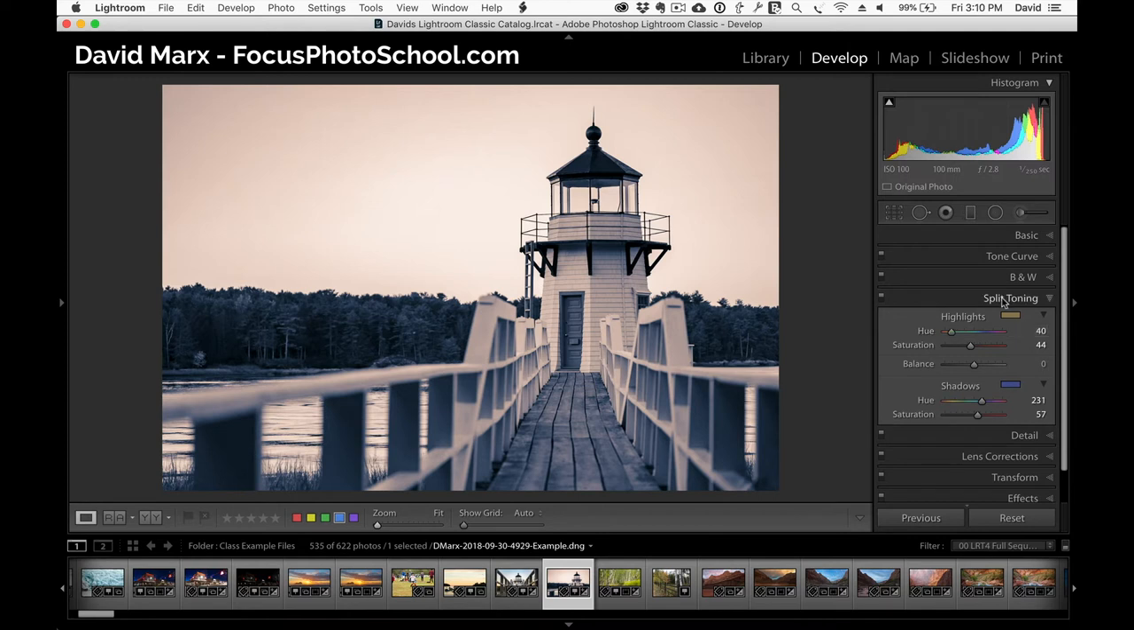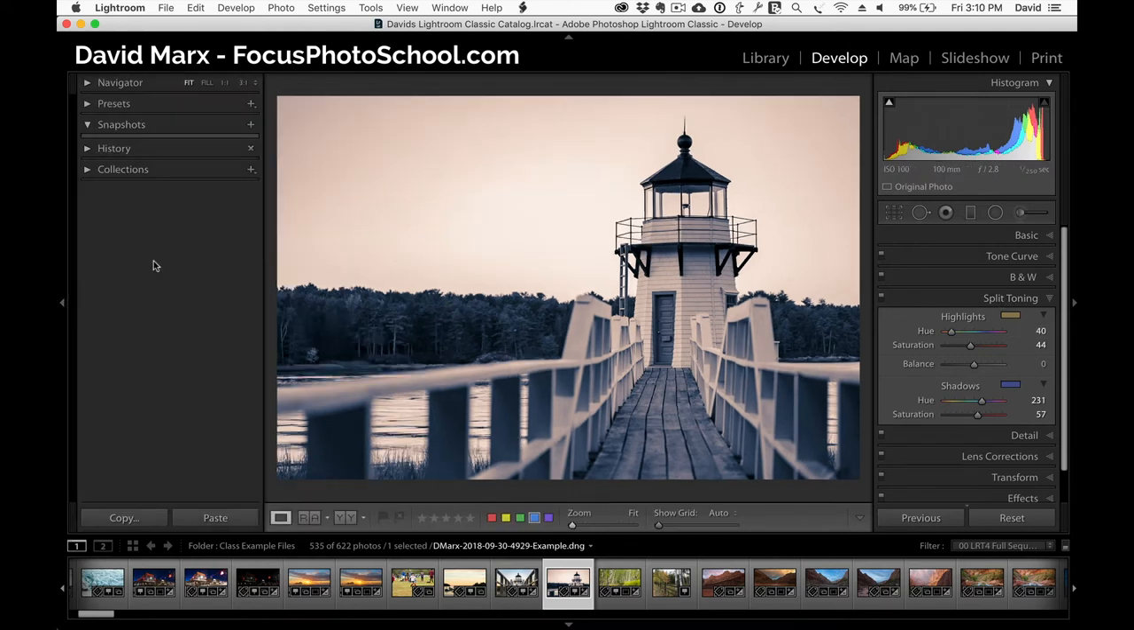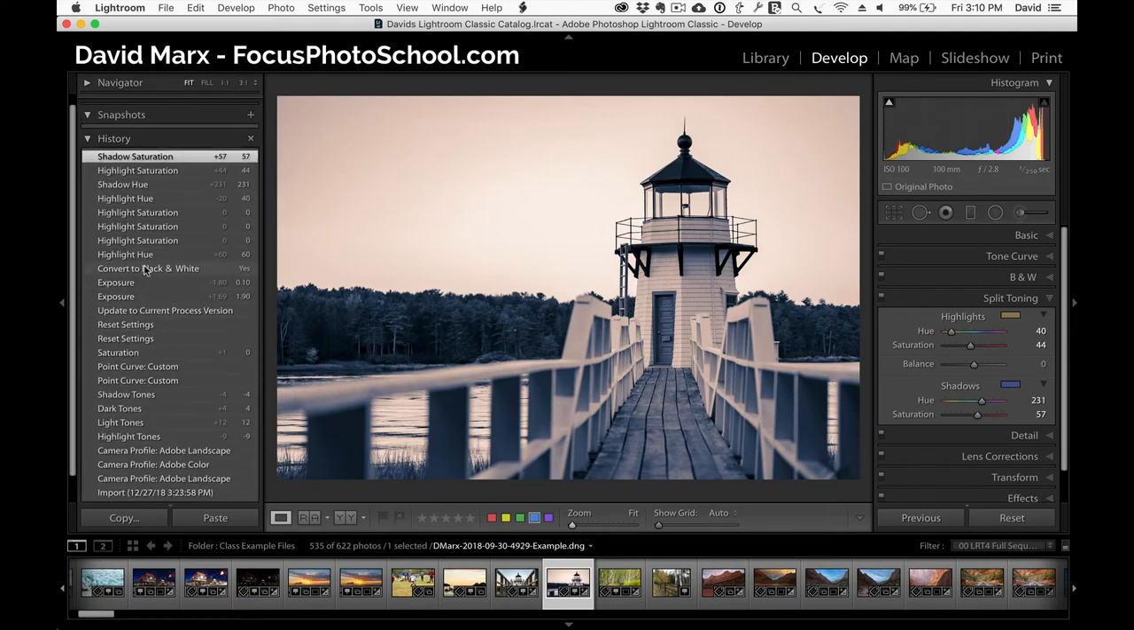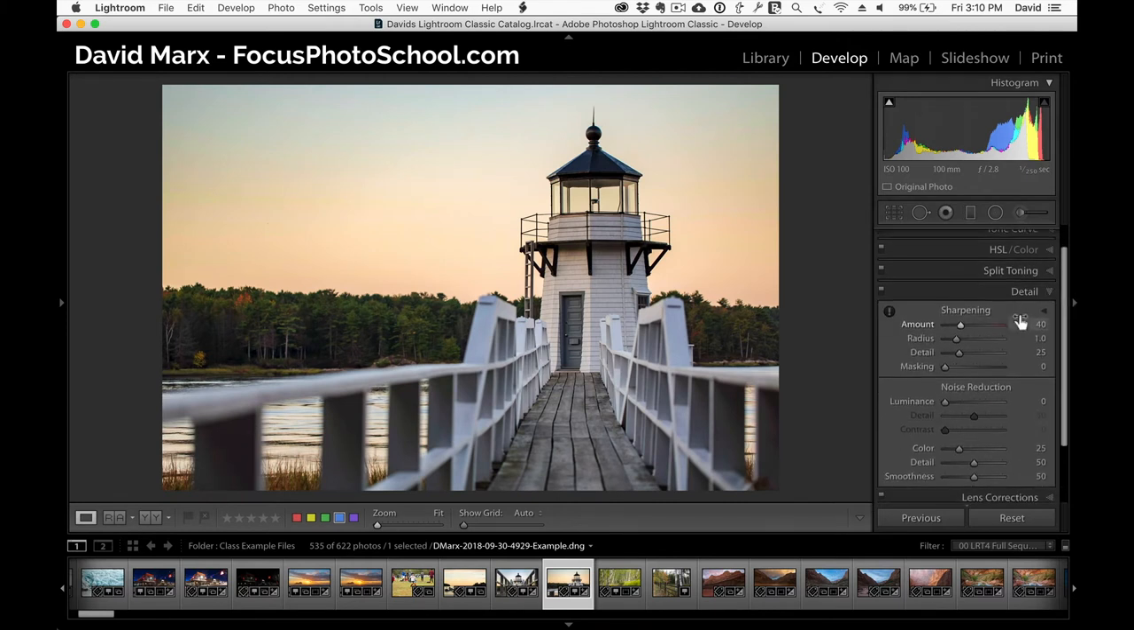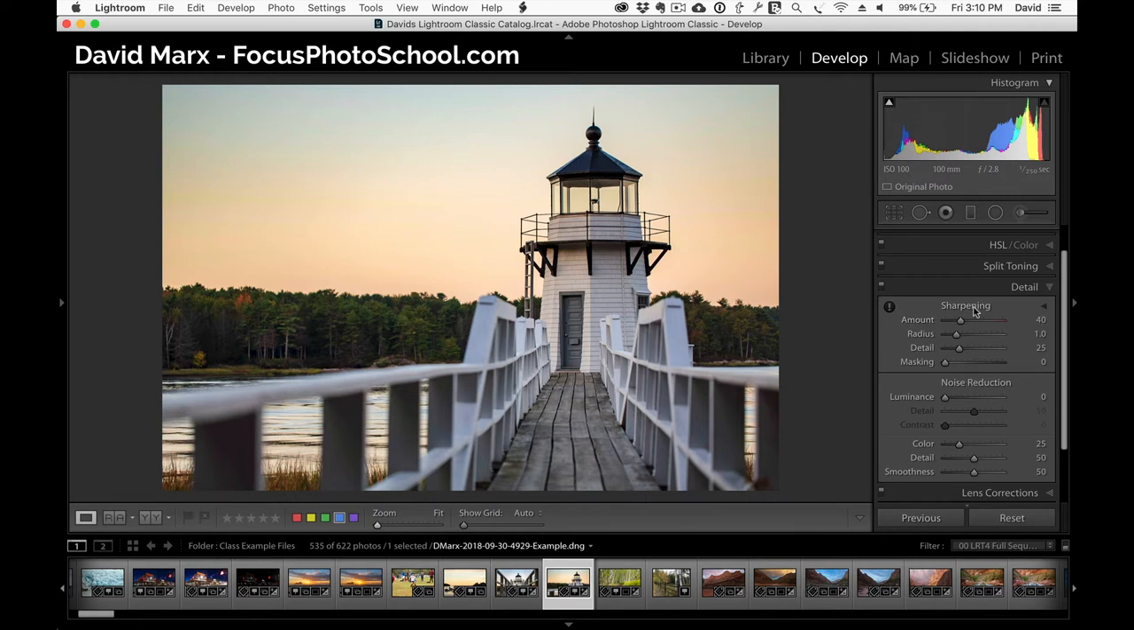The other place where this is just so helpful, and let me just go back in history here just a second. Let me go back to, say, when it was in color. There we go. The other place where the Alt trick is just downright essential is in the sharpening part of Lightroom. In the detail panel, I think you really can't work these four sliders well unless you know this trick. And in particular, the one that says masking.